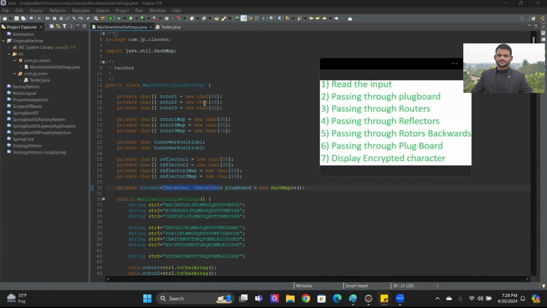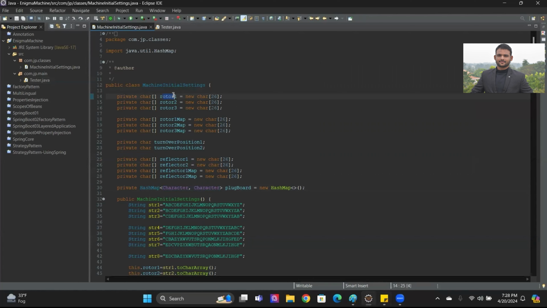And we need to have rotors. In the original machine, we have two rotors and one reflector. To customize, we have taken three rotors and two reflectors. So obviously, we need to have two turnover positions when we have three rotors. Every rotor and every reflector will have an input pin and an output pin. The input pin is represented as just rotor 1, 2, 3 with a letter, and reflector 1, 2. And the output pins are represented using the map. So rotor 1 map is the input mapping to the output of rotor 1, and rotor 2 map, rotor 3 map. Similarly, reflector 1 map, reflector 2 map.